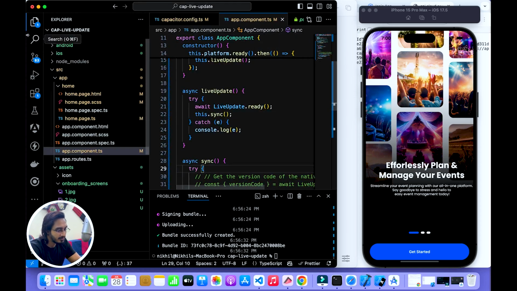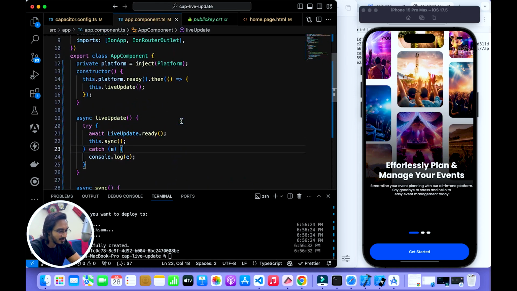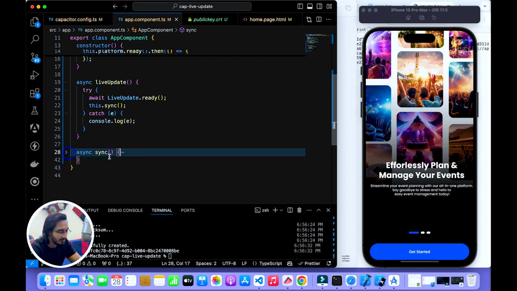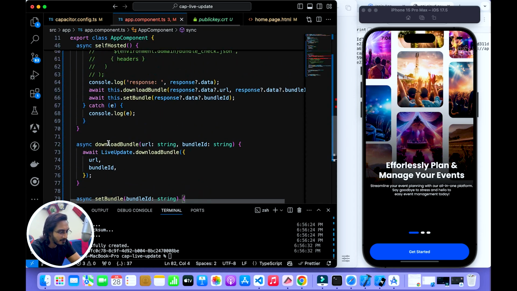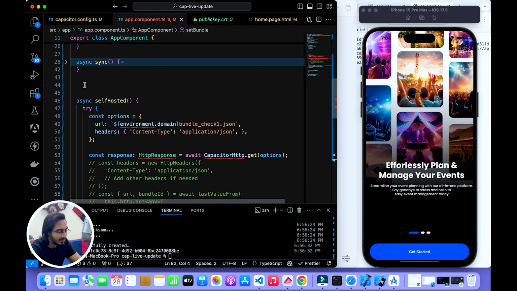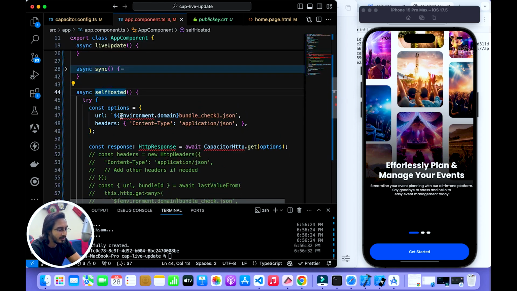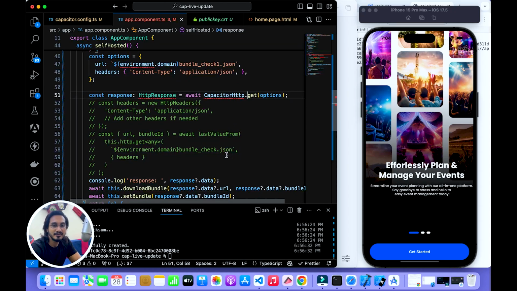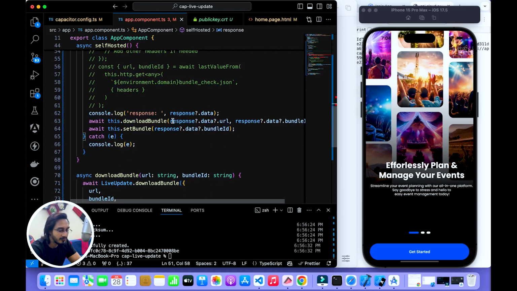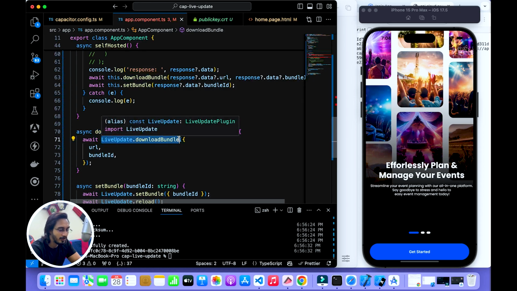Now I'm going to use the functionality in order to implement it for self-hosted. So I'm going to go to app.component.ts file, and here I'm going to make the changes. Now after this sync function, let me pass few more functionality. This is a completely different functionality for the self-hosted one which I have created here, where I'm going to call the HTTP request, okay, for the get one to actually fetch the data from there, the JSON data, basically the version. We need to get it from the server itself, and also the bundle URL we need to get from the server. Once we get the bundle URL, we need to download that particular bundle using the download function, which is in the LiveUpdate.download function.